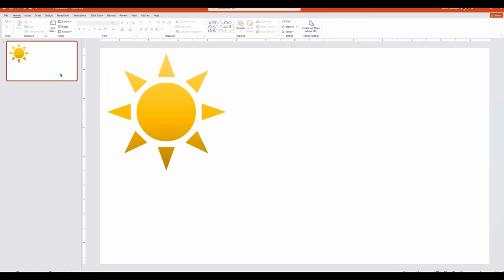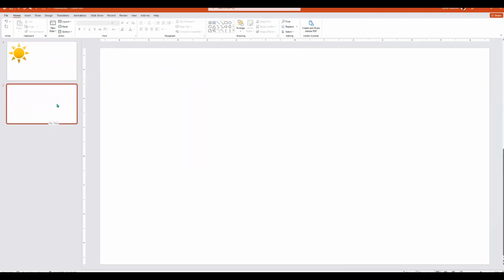So once I have that there, I'm going to go ahead and go into new slide, drop that down. And again, I'm going to apply a new slide, which is blank. And I'm going to go ahead and add in an additional slide, a new blank slide. So this is our slide 2 panel. We have it activated. So now what we're going to do is select another shape.